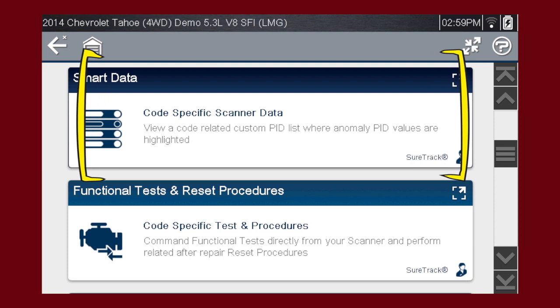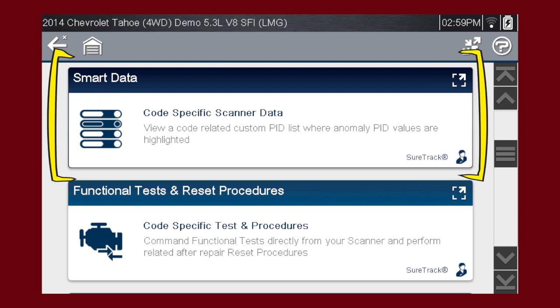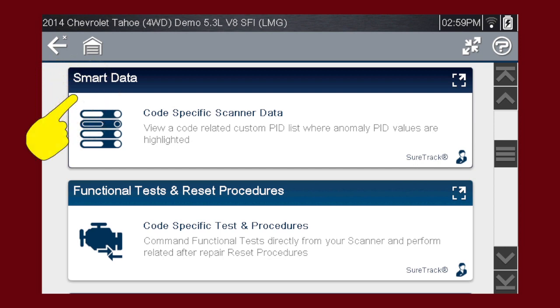Now let's select the Smart Data card. Smart Data is just that. It gives you a custom list of PIDs that are related to the selected code. It filters out all the non-relevant PIDs and shows you only what you need.